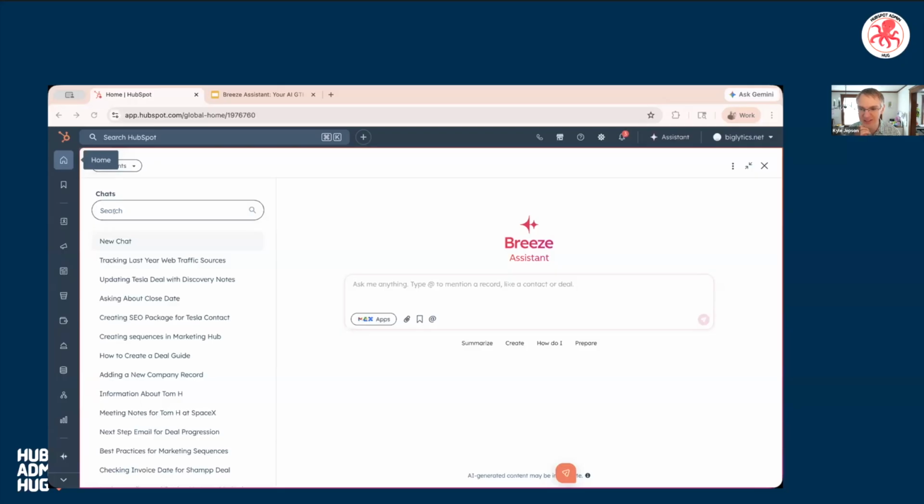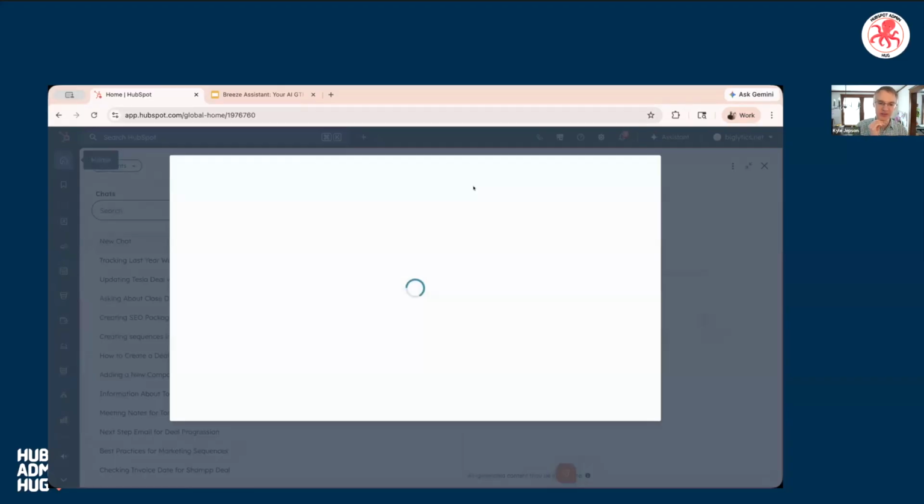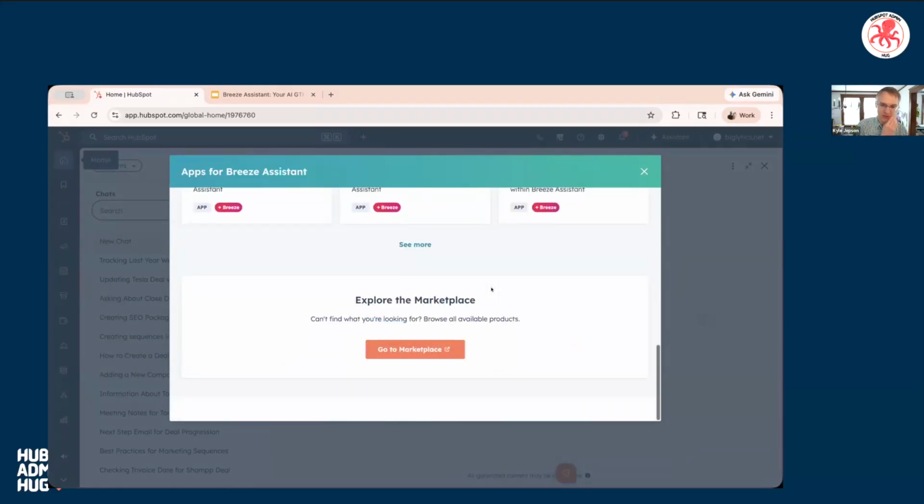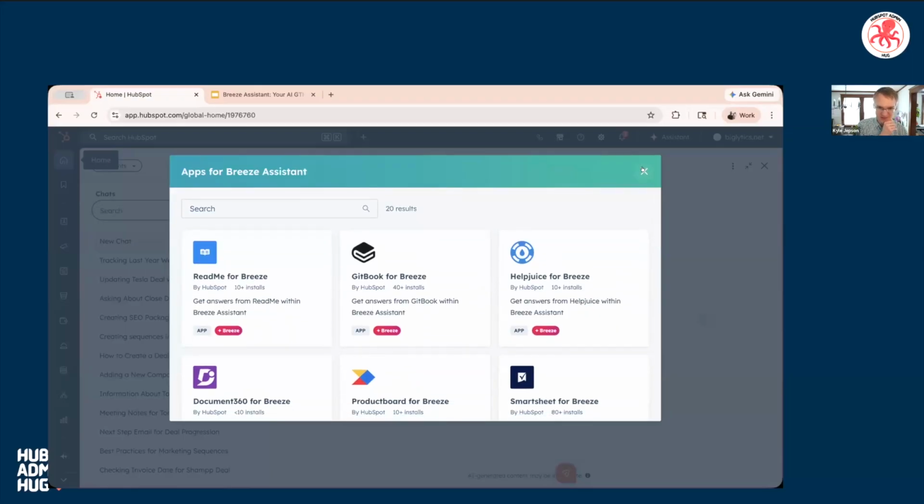apps to their Breeze, or is it done one hub-wide for all users? So the little apps button you've clicked there a couple times, if you connect something there, is that just for you? Is that for the whole portal? Does it depend on which app you're using?